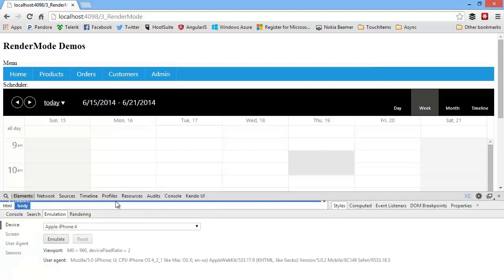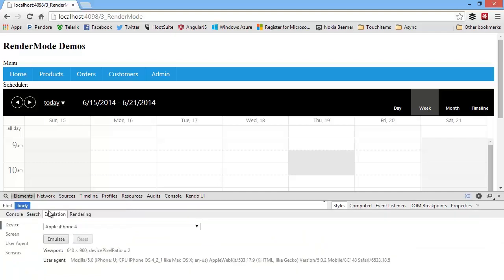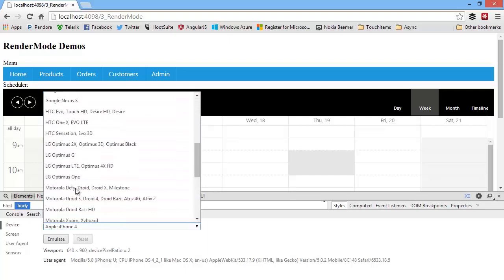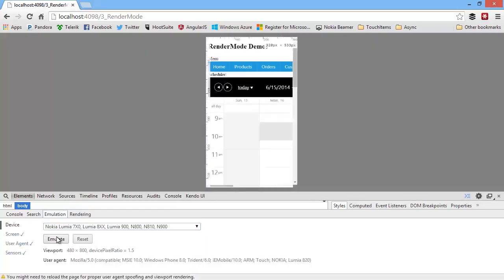I pressed F12 to bring up my developer tools here at the bottom. I press Escape to bring up the Emulation tab. And now I'll choose a Nokia Lumia phone. I'll click Emulate. And you see it resizes, but we need to tell ASP.NET that we're requesting with the Nokia Lumia signature. So I'll refresh.